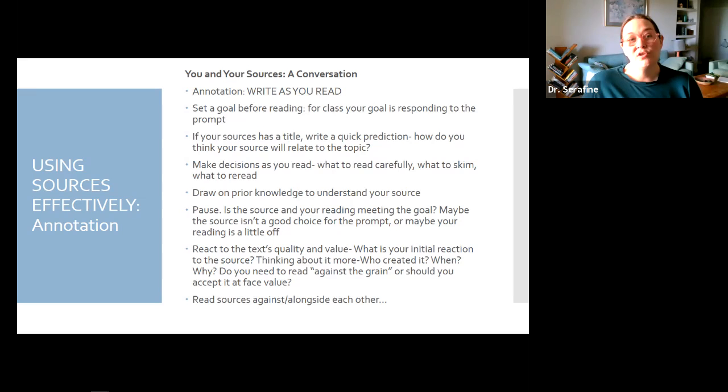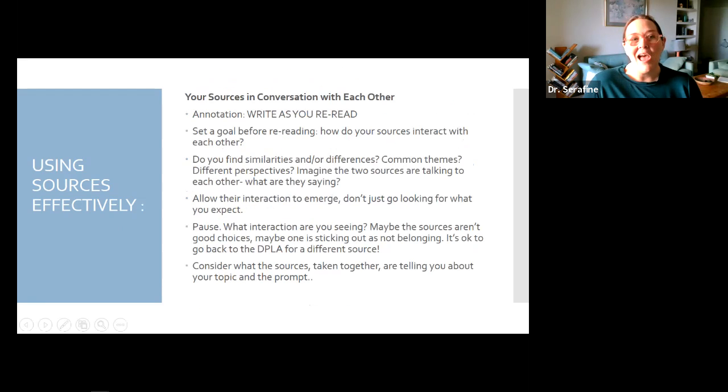This is where you start to also read your sources against and alongside each other. So first conversation is between you and the individual source. That's your first read. Then you're going to go back and reread, because now you're looking at how your sources interact. Your goal now is, how do my sources interact with each other? Are you finding similarities, significant differences, common themes? Are you finding very different perspectives on the same theme?